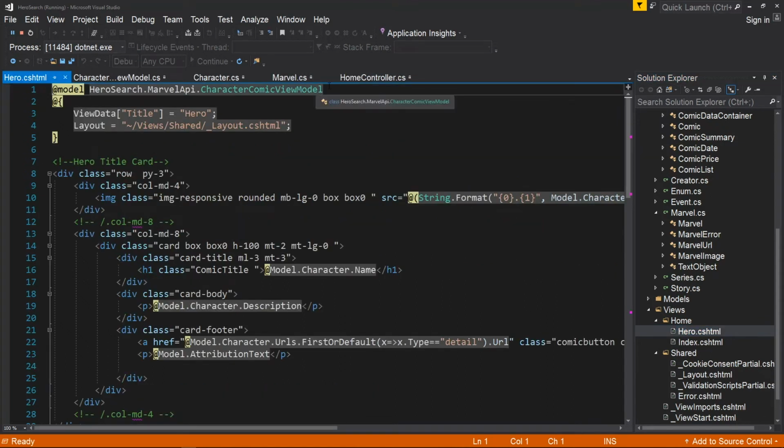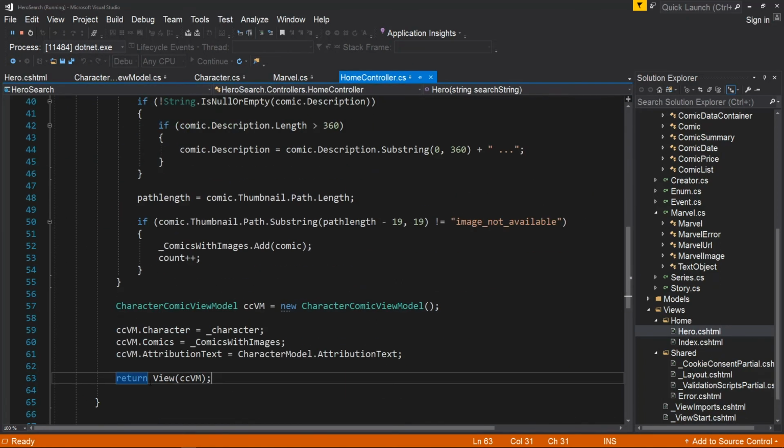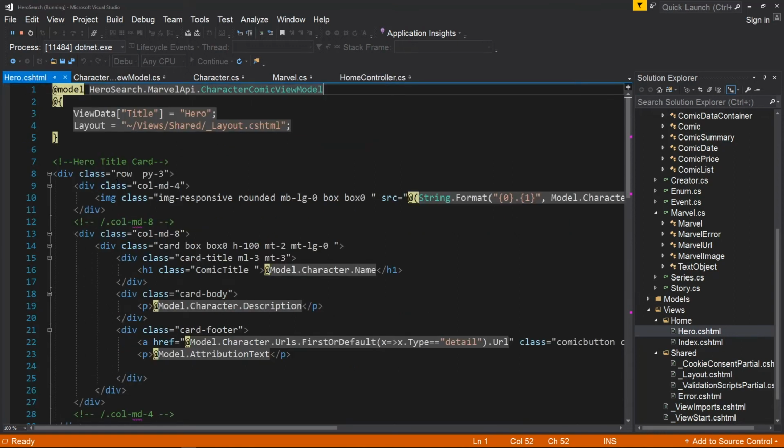So you can see up at the top of the page here, I declared a model from the character comic view model of the type that's being passed from a return statement. It's really important that this must match what's being passed back from the controller. And those things have to match.